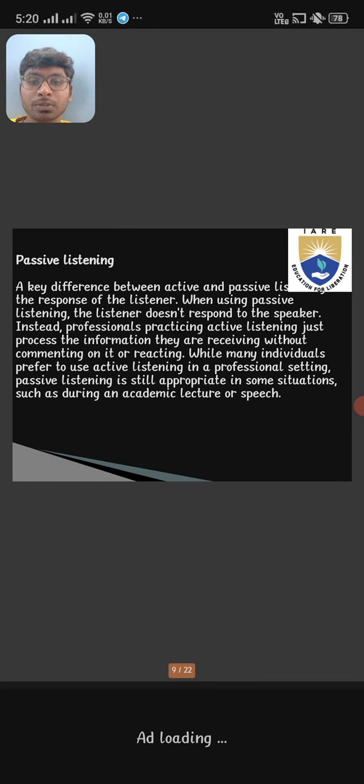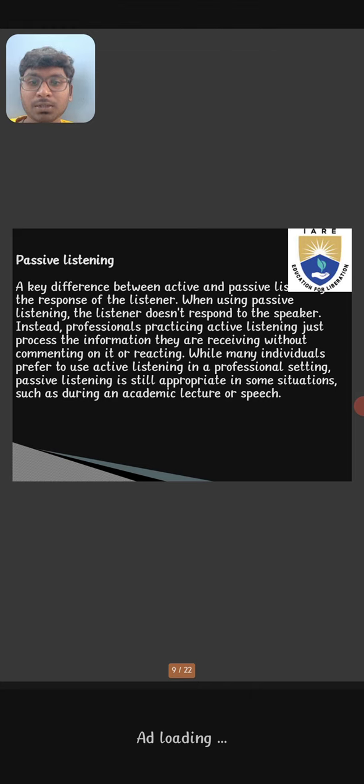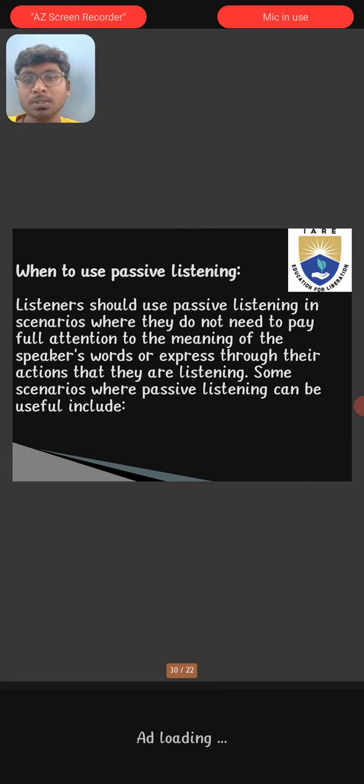While many individuals prefer to use active listening in professional settings, passive listening is still appropriate in some situations, such as during an academic lecture or speech. When to use passive listening? Listeners should use passive listening in scenarios where they do not need to pay full attention to the meaning of the speaker's words or express through their actions that they are listening.